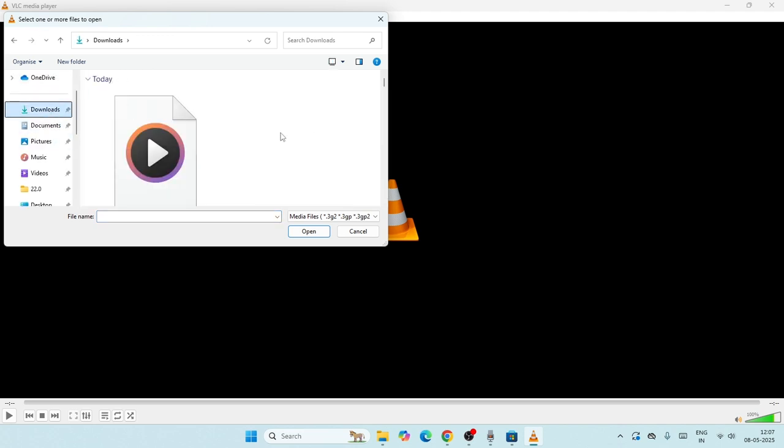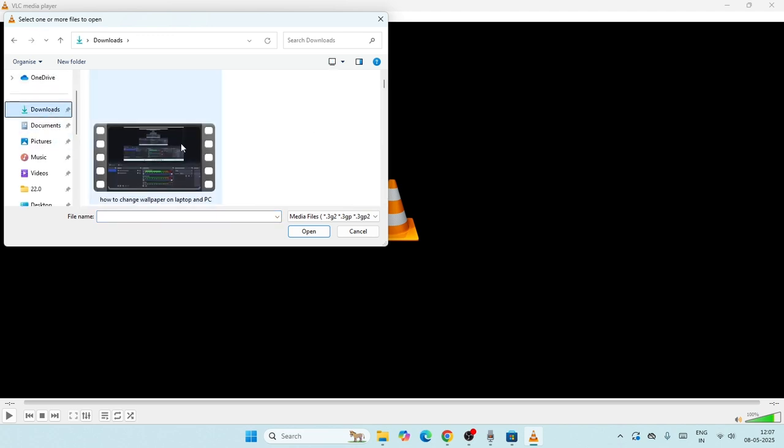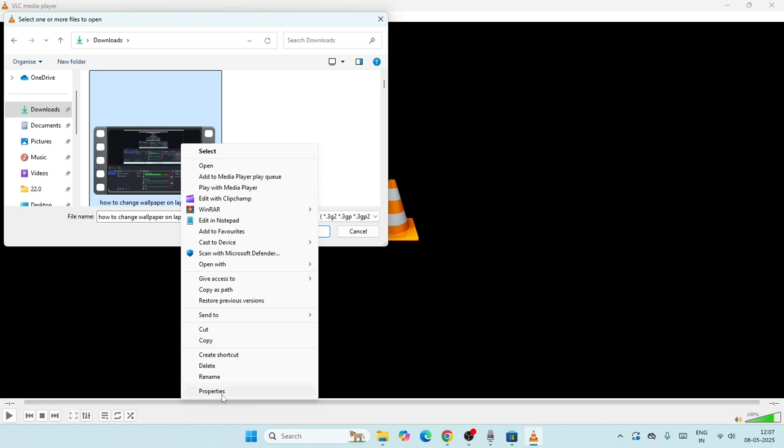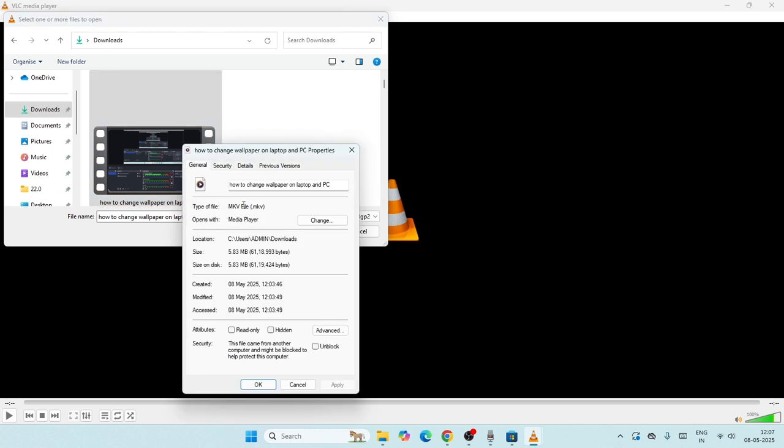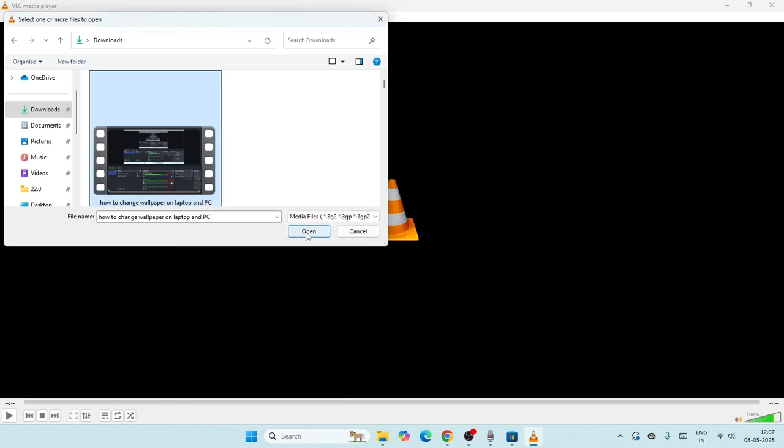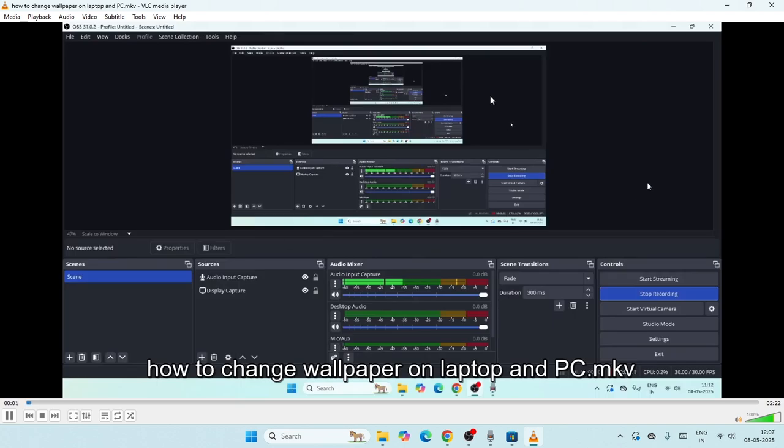Now from here you have to navigate to the MKV file. As you can see, if I check the properties over here, this is actually an MKV file. So I'm just going to open it. Now it is added over here.